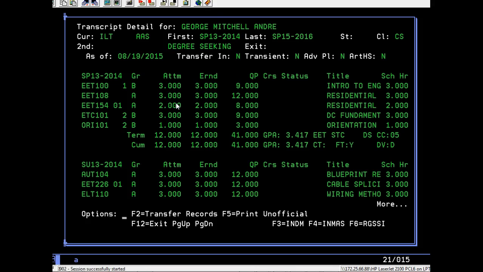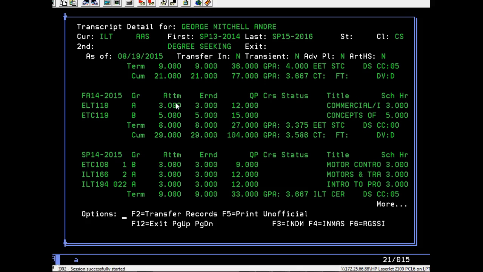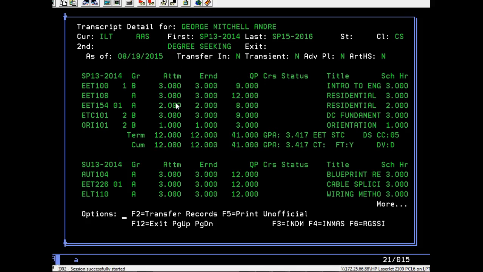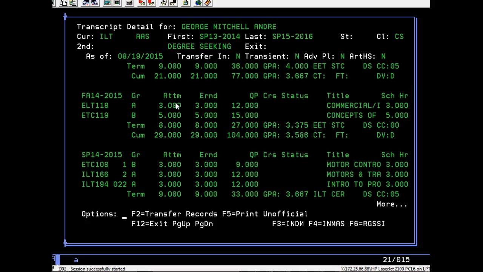So you took ILT 154, which is residential wiring, DC. Okay. And ILT 166, motors and transformers. Okay. And you ain't got credit for that. That would give you credit for AC/DC machines. So right now it's showing up out of your degree plan. So they will take care of it. You took ETC 119, that's AC. Do you get credit for that? You got credit for AC?